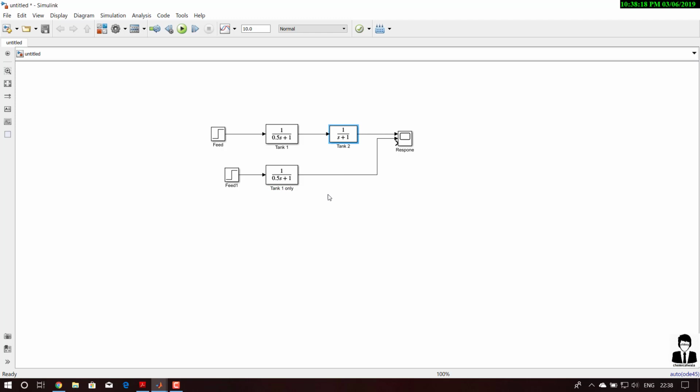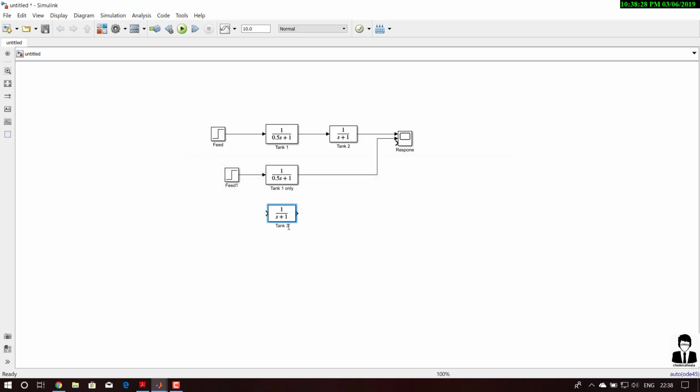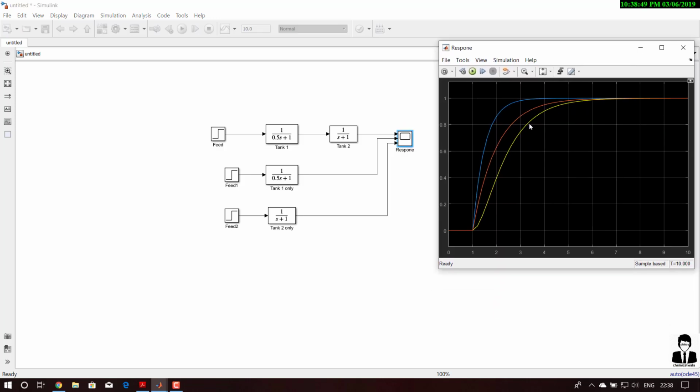This is the feed for tank 1 only, and for tank 2 we will repeat with tank 2. This is tank 2 only, and one more feed connected to it. Now run it and the results are ready. So here are the responses of all the three systems individually.